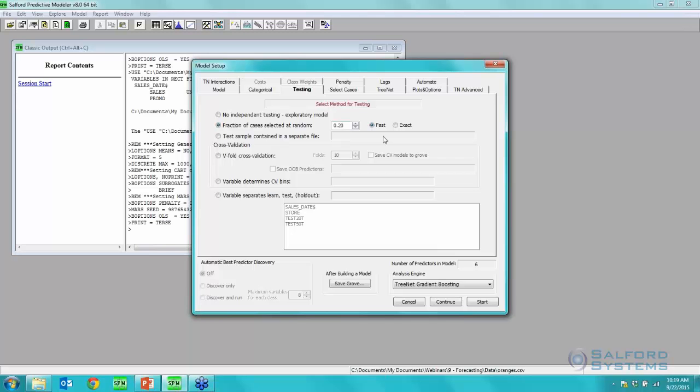Because our data is time ordered, we do have to choose one of our created testing variables instead. So this last option lets us choose a variable that separates our learned sample and our test sample, and that'll be test 20t. I've also included a test 50t variable that separates the data exactly in half. So it depends on your preference if you'd like to use half the data to test as well as half to learn. In this case, since we only have about 4,000 records, I'm going to choose the 80-20 partition.